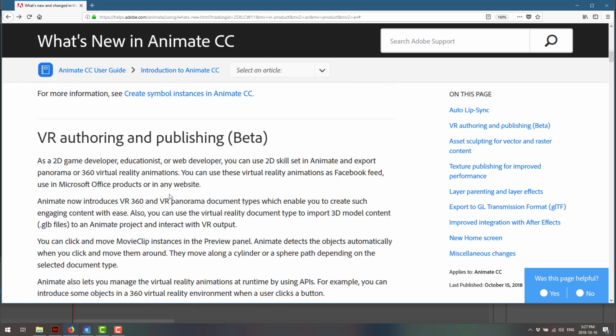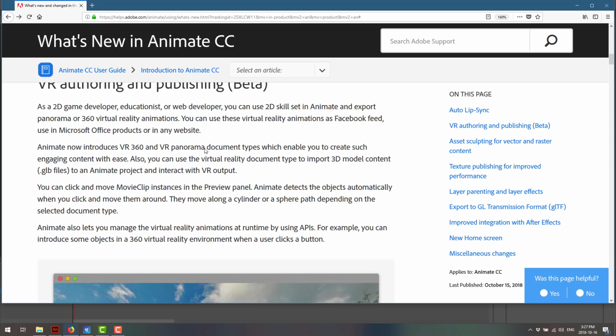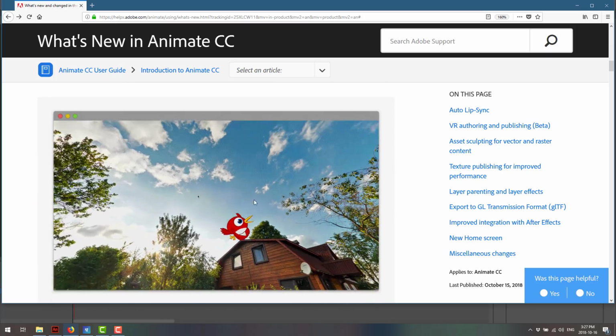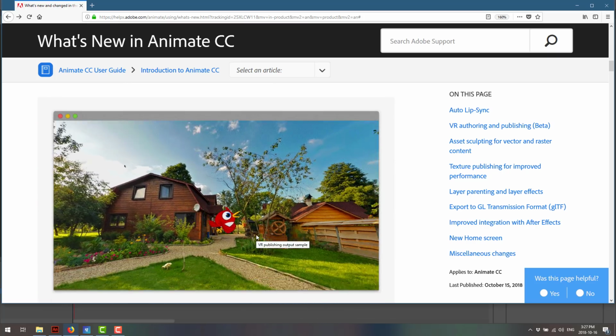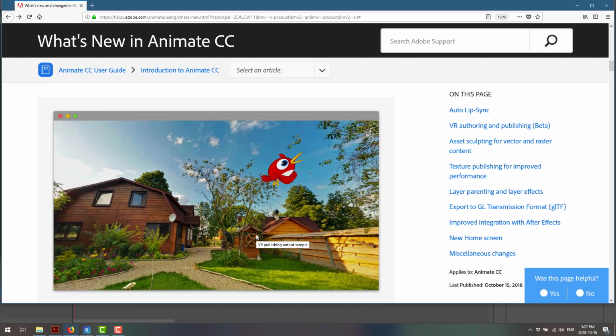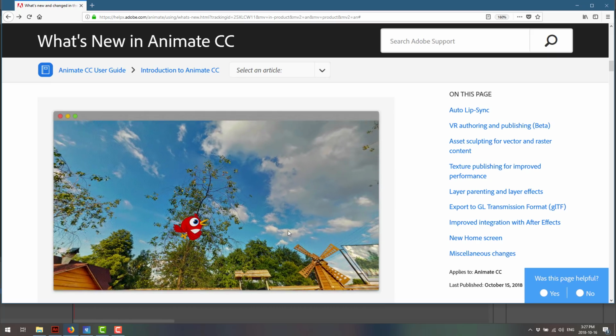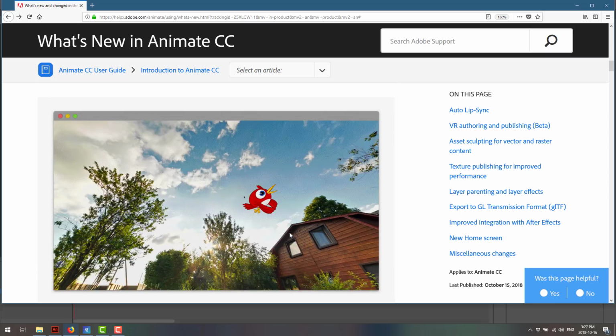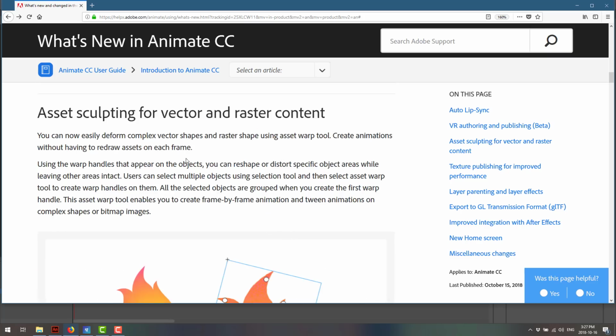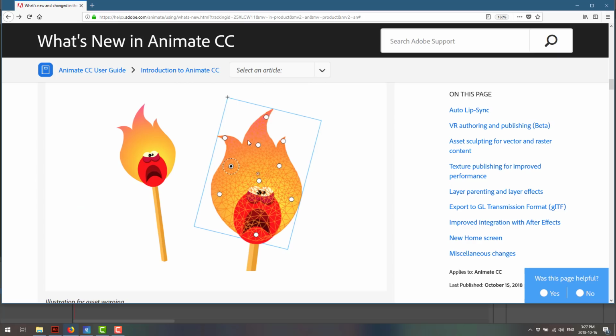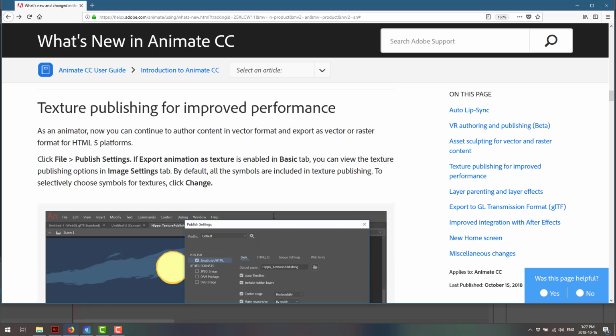So that's cool. There's now VR authoring and publishing. Basically, you can do stuff like this, superimpose generated 2D stuff over 3D on a spherical background, create movies accordingly that work with various different VR players. Asset sculpting, we already saw that. That's the Lattice tool I just showed you in action.